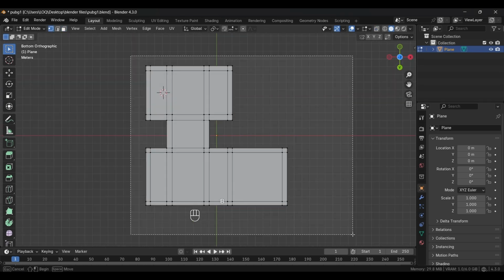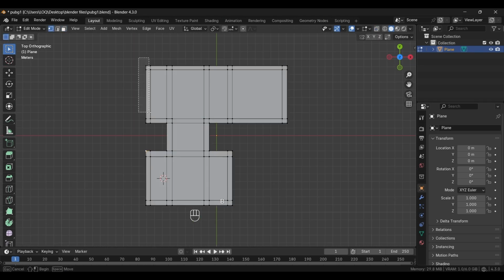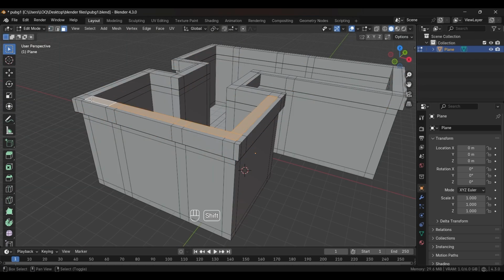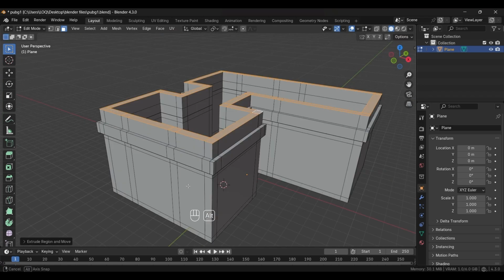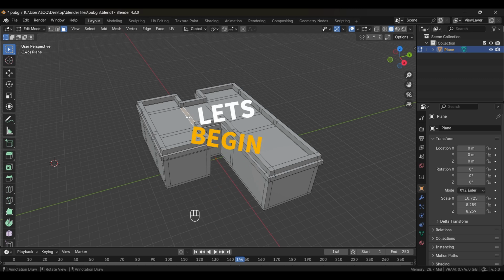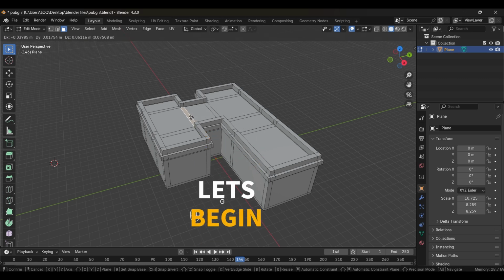Today, this is the second part, and in the previous part we covered our ground floor. Today we are going to cover our first floor and the top floor. With that, we will also cut out some windows and the railing part. So let's begin.